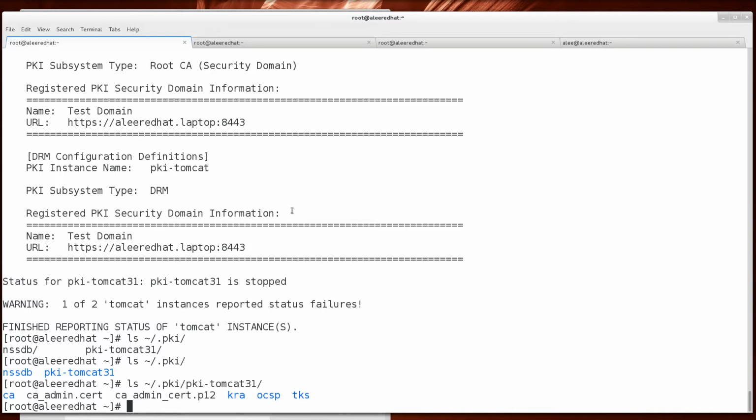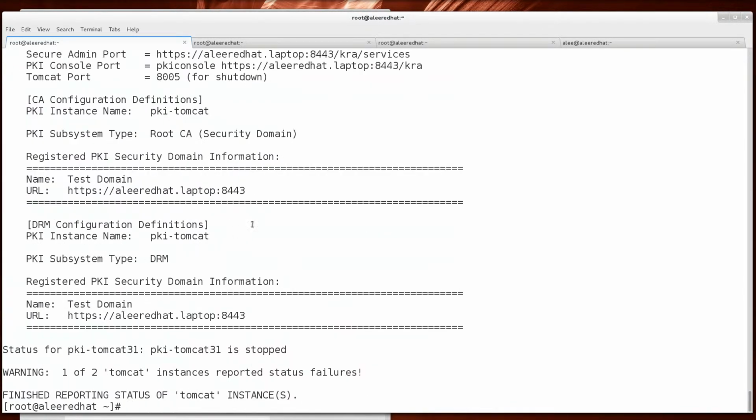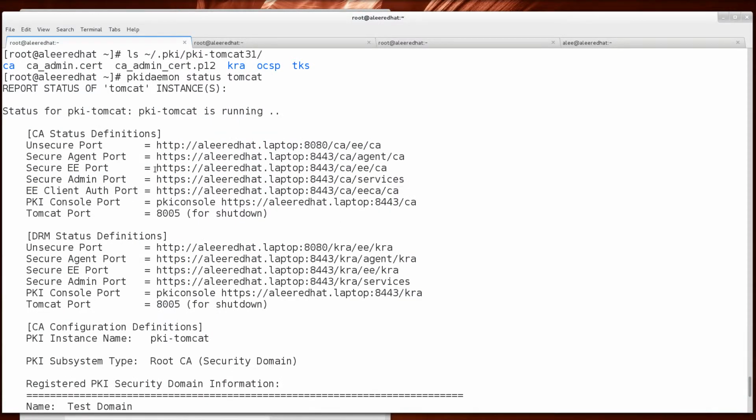The first thing we want to do is check the status of our instances using pki-daemon. pki-daemon status tomcat gives the status of all Dogtag Tomcat instances on the server. In this particular case, you can see the URLs that are required to access the server, both for the CA and for the DRM. We want to import the CA certificate and the admin cert into our browser so that we can authenticate to the agent interfaces of the CA and the DRM.